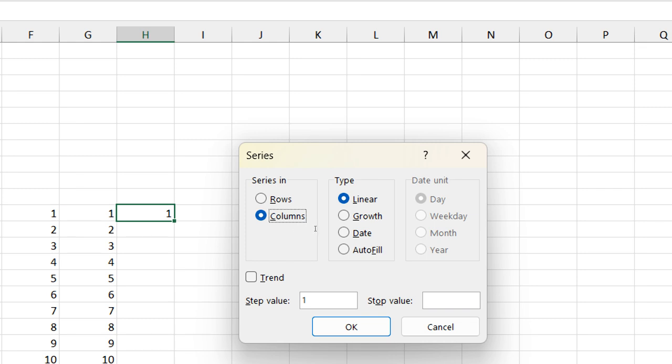Could you tell me what will happen if I say step value is 2? What will be the next value? I said 2 will be the next value. 1 plus 2 is 3. 3 plus 2 is 5. It will increment 2, 2, 2, 2. So 1, 3, 5, 7. If I say step 1, then 1 plus 1 is 2, 2 plus 1 is 3, 3 plus 1 is 4. It will increase 1 by 1. So I'll go with 1 and stop it at 5000.